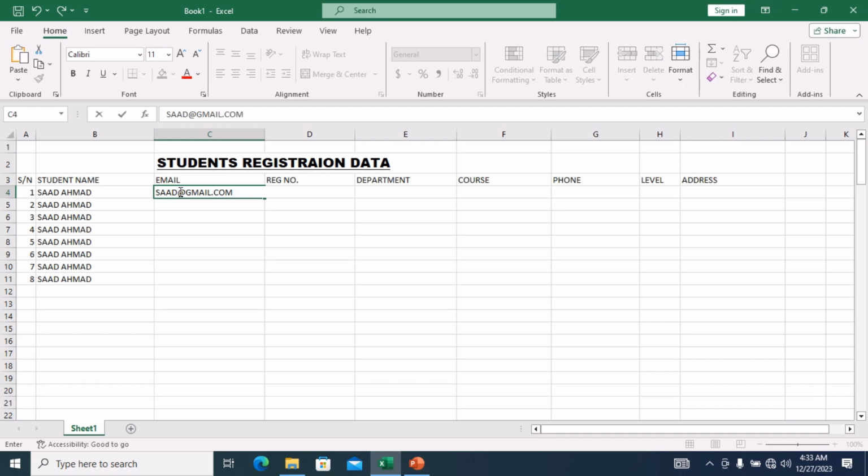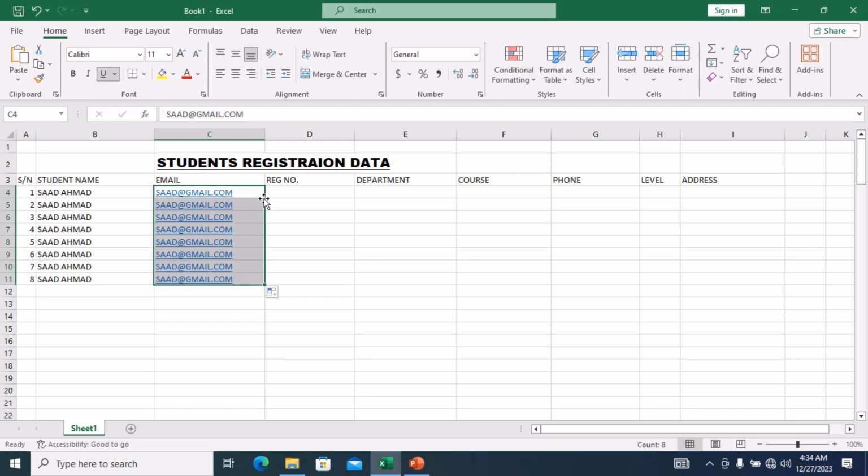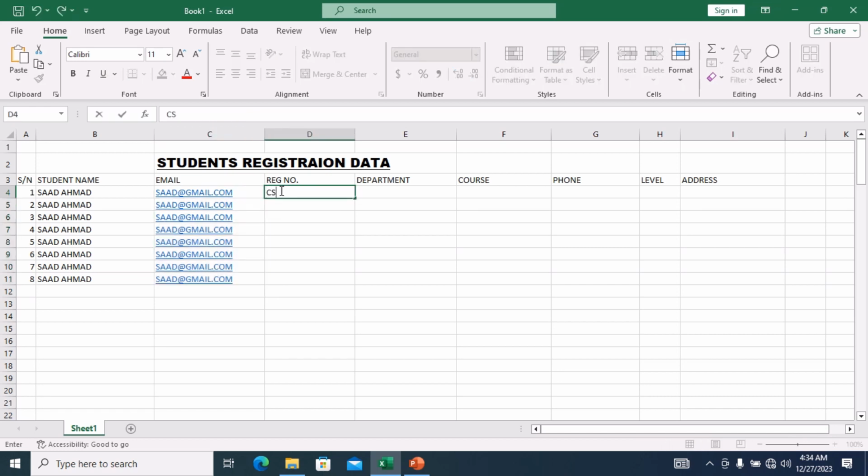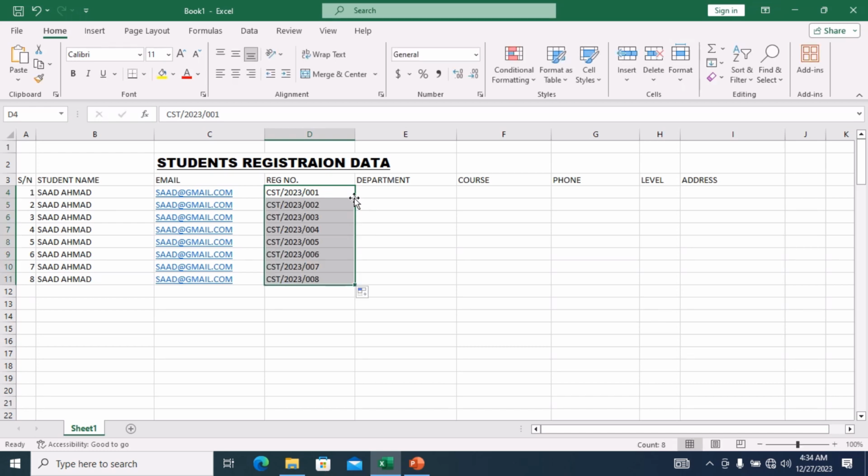You see, it's looking more beautiful in Excel. Take an example now. Let me double click. You see, I just input one piece of information. When I double click, it just fills this space for me. So let's say the registration number is CST 2023 slash 001. Let me double click. You see, it generates the numbers itself: 1, 2, 3, 4.